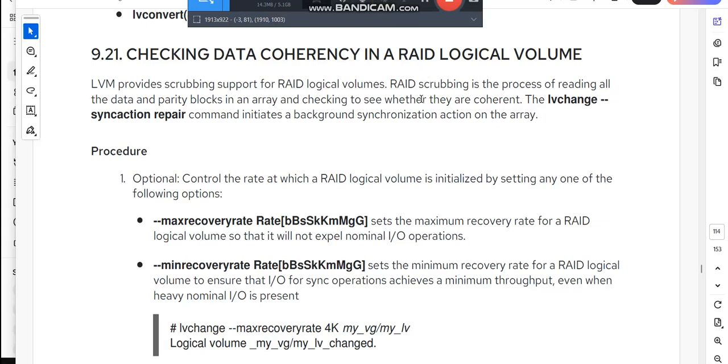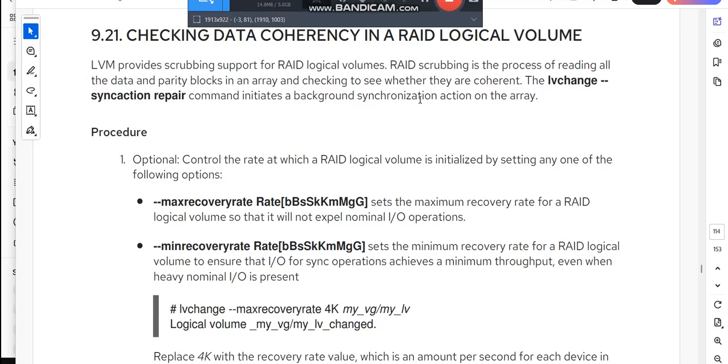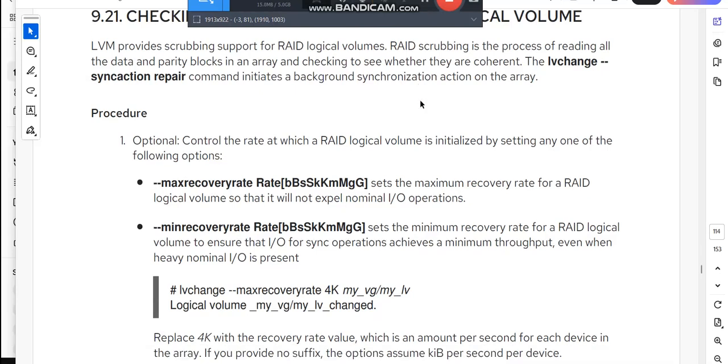Procedure, optional: control the rate at which a RAID logical volume is initialized by setting any one of the following options. --maxrecoveryrate [bBsSkKmMgG] sets the maximum recovery rate for a RAID logical volume so that it will not expel nominal input or output operations. --minrecoveryrate [bBsSkKmMgG] sets the minimum recovery rate for a RAID logical volume to ensure that input or output for sync operations achieves a minimum throughput, even when heavy nominal input or output is present.